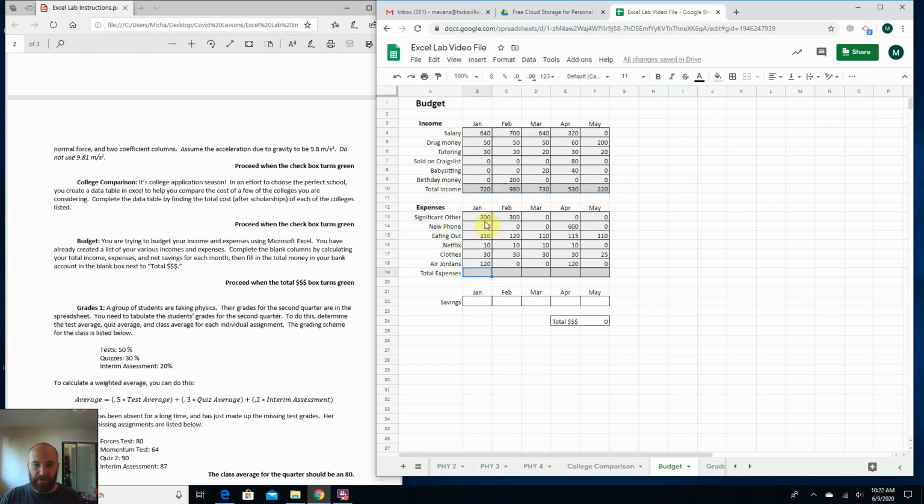Total expenses. So we spend on our significant other, maybe we buy a new phone, we go out to eat, spend on Netflix, buy clothes, buy some Jordans. Well, how much does that cost us? Well, again, we're just adding some numbers together. We have a sum function for that. Sum, open parentheses, everything you want to take the sum of, close your parentheses. And again, I'm just going to drag to the right.